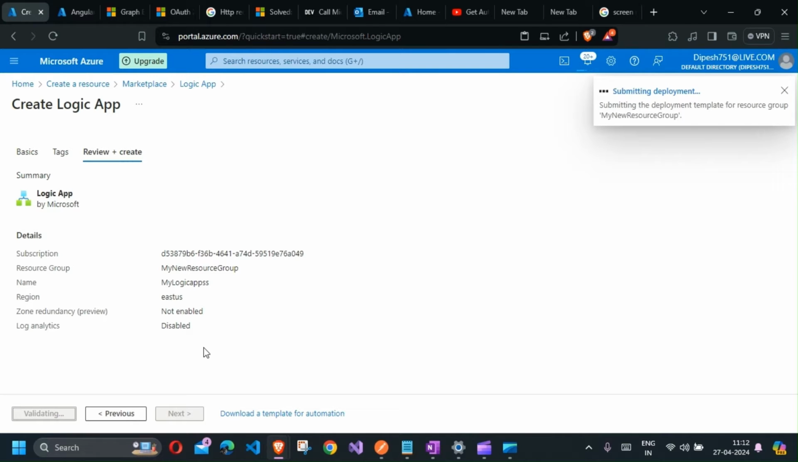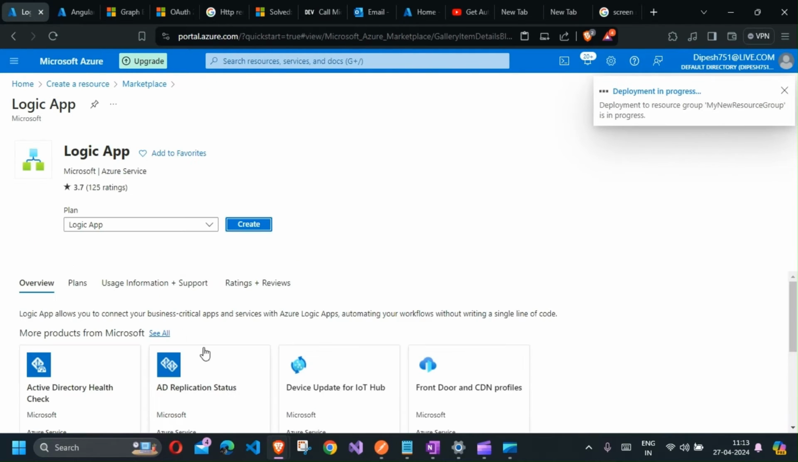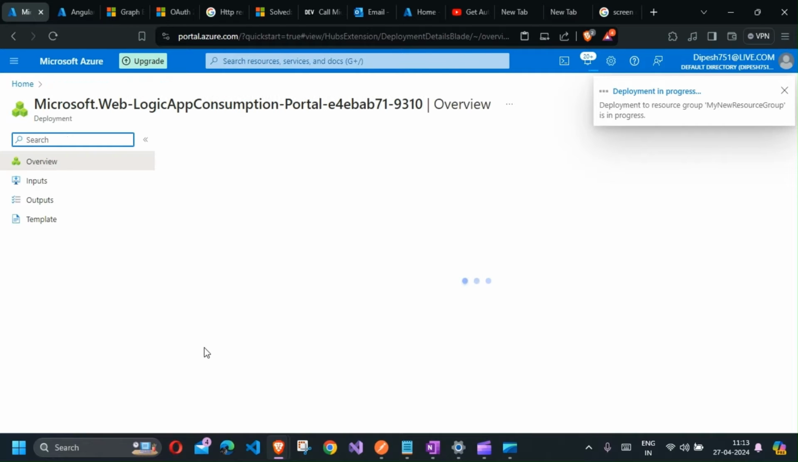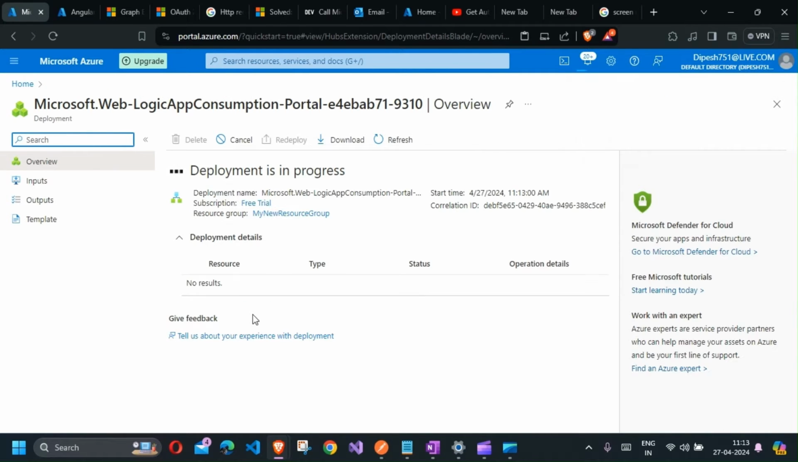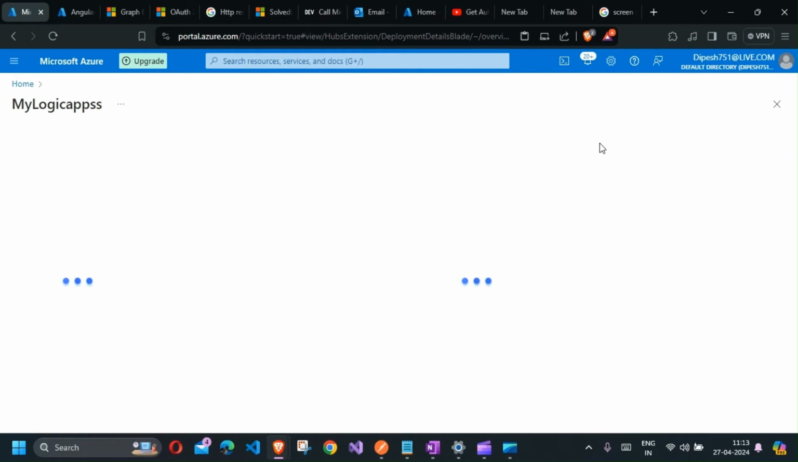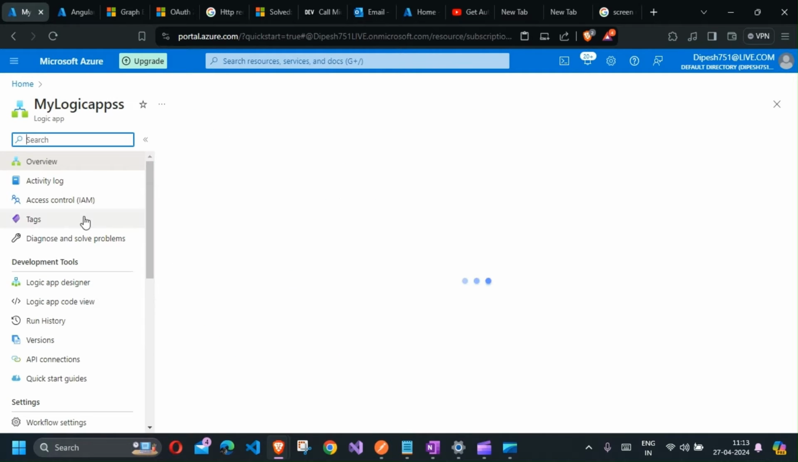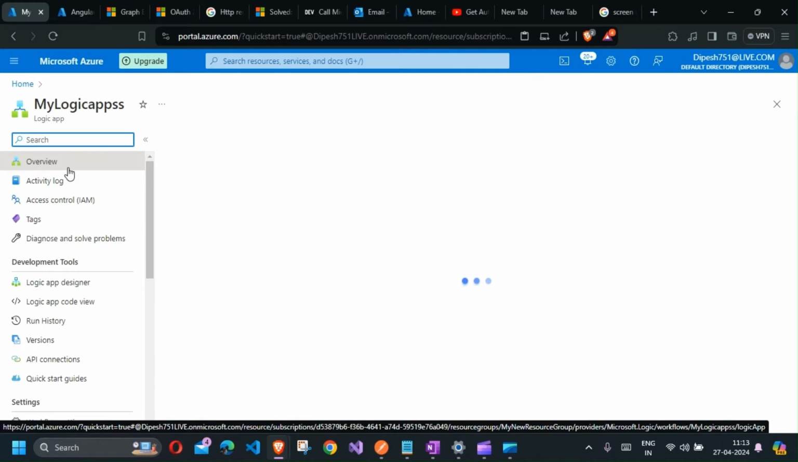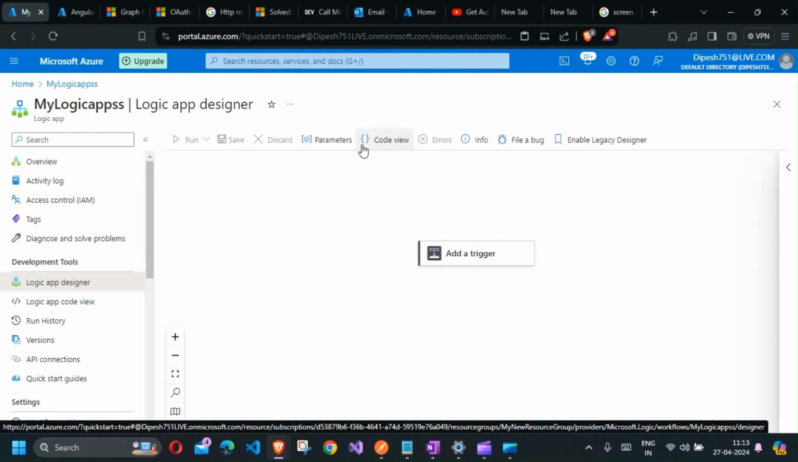It's submitting the deployment. All right, the deployment is in progress, and I guess we should be good to go. I'm gonna skip this part. Okay, there you go. There it is. It was fast. All right. So Logic App is here. You're gonna go to the Logic App Designer first.